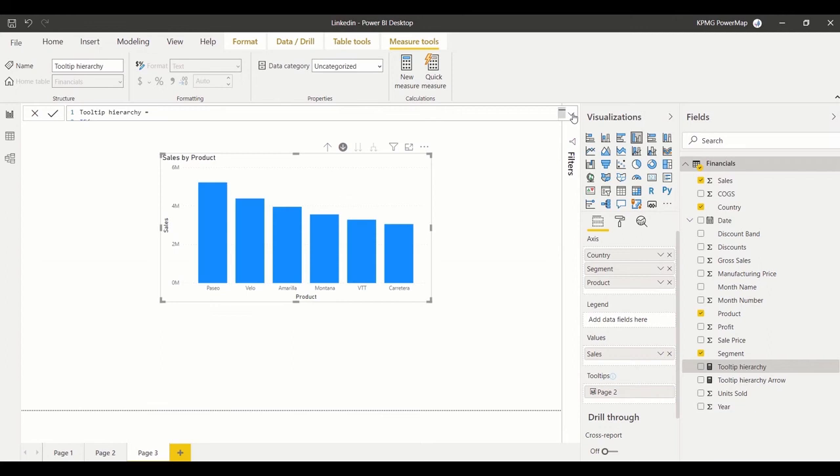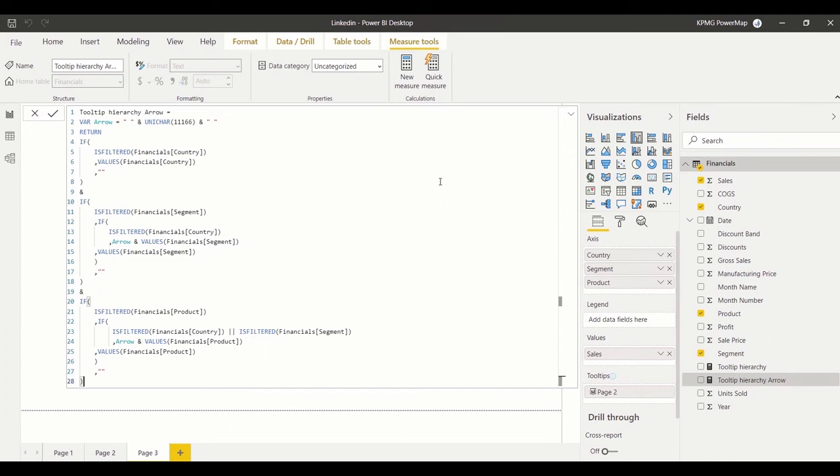Let's see the second measure. Okay, as you can see, it is quite different than the previous one. It is because of the implementation of an arrow, but I will talk about it in a minute. But the logic is the same. And the measure starts with an arrow variable. It is just the concatenation of spaces and the arrow symbol. Okay, and then as I said, the logic is the same, so we have the three if functions concatenated together.